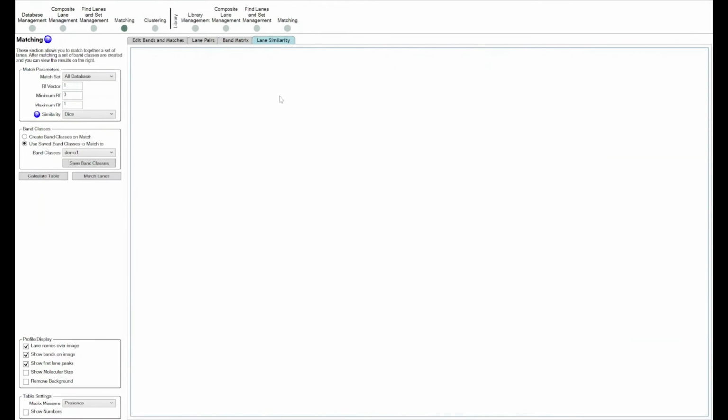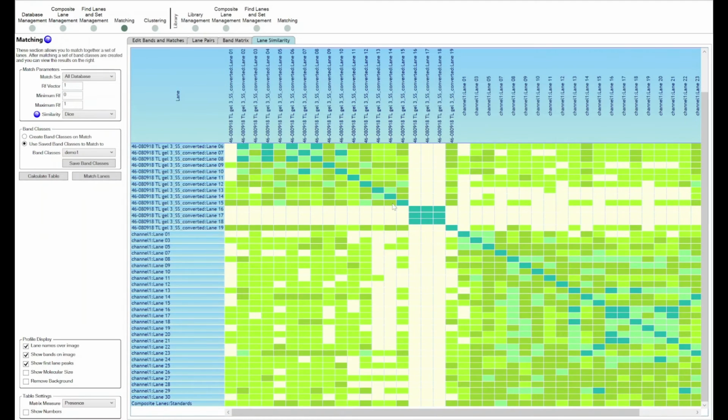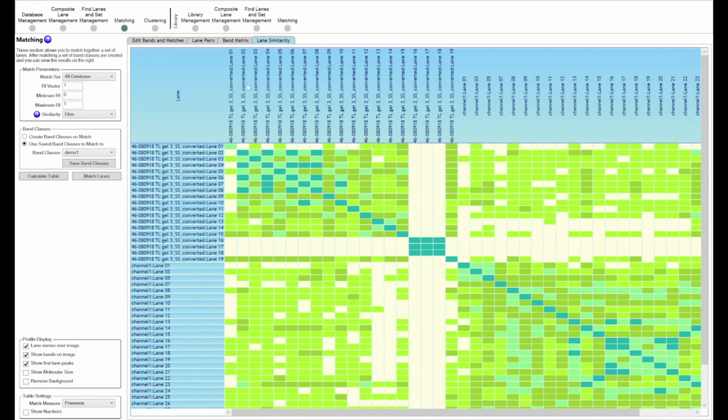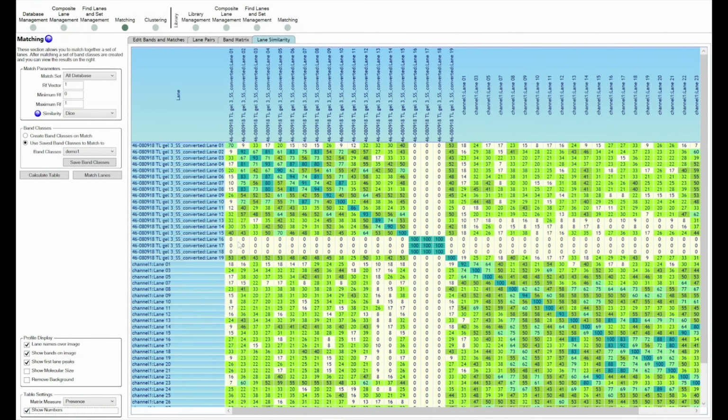And if I come across to lane similarity, there's nothing in this table until you click on calculate table. And you'll see you get this very colourful table, which is looking at your lane similarity. We've got all of our lanes here, and this is a heat map of how similar these lanes are to each other. Now you can come down to the table settings that I mentioned before and click on show numbers. Then you'll get a numerical score denoting how similar these lanes are to each other.